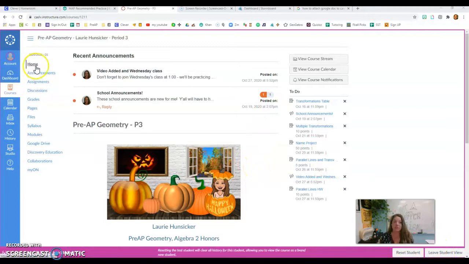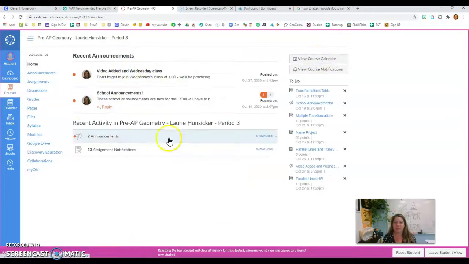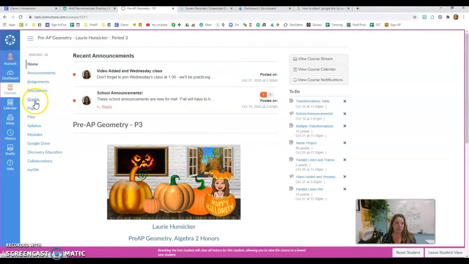Now, your home screen may not look exactly like mine because you might have your home screen set up, or this portion of the site might be set up a little bit different for you. So maybe you're looking at a course stream or something like that, okay? But one of the things that I wanted to show you is over here on the side. I want you to go down to grades.